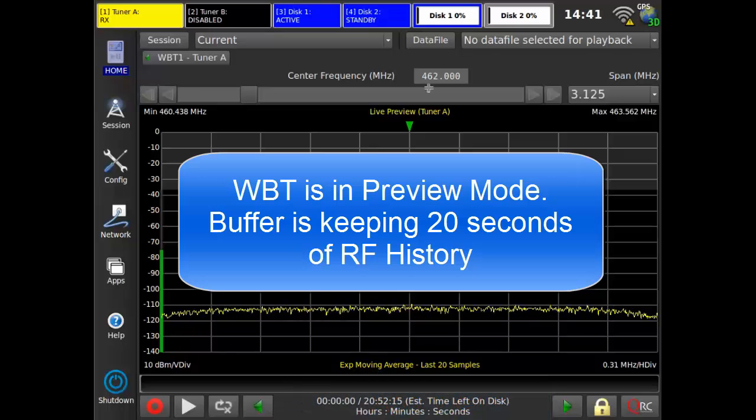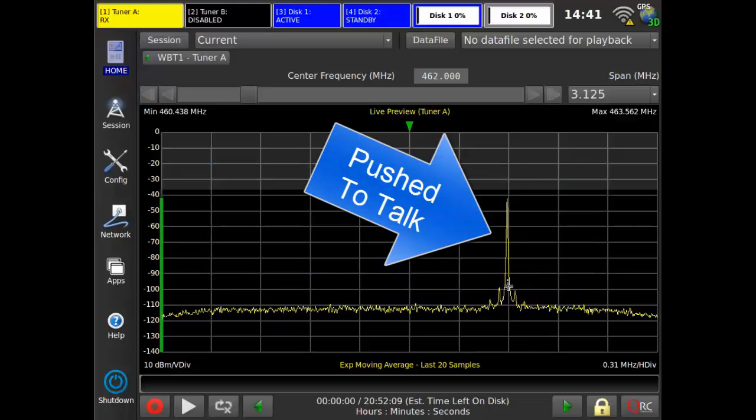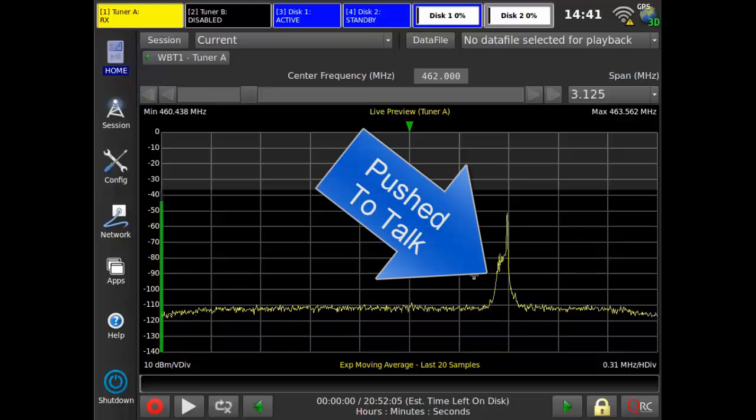Now I'm watching the span that I'm interested in, and I'm just going to push the walkie-talkie here and start transmitting. You can see my signal is being recorded at this point. And let's say that you had several bursty signals coming forward. Oh, here's the guy pressing the return. Now they're talking back to each other.